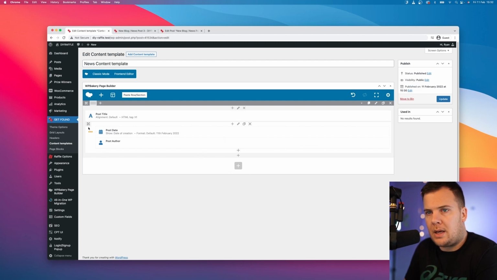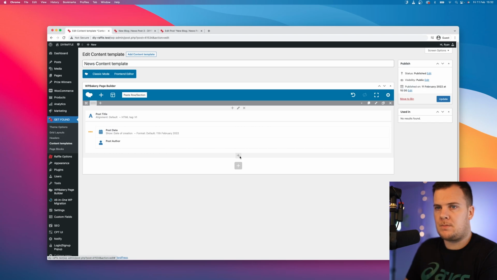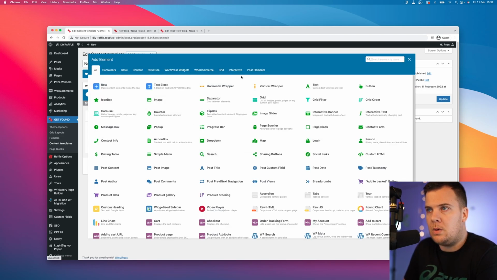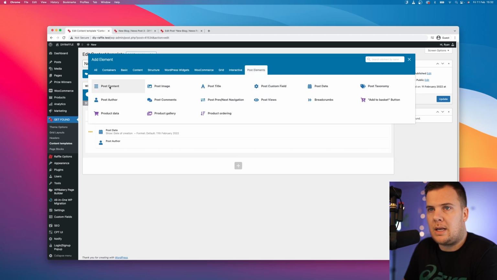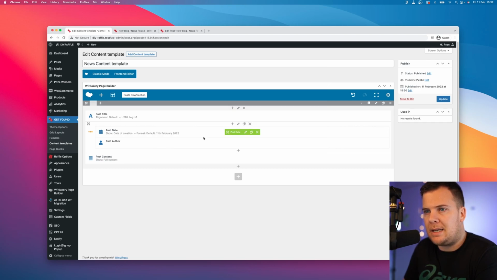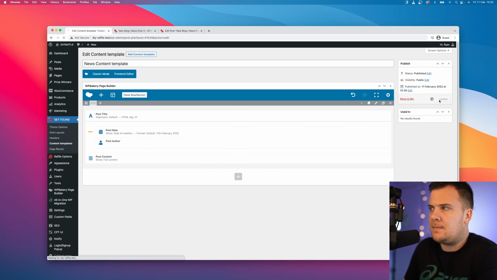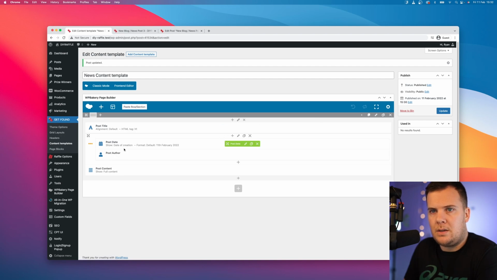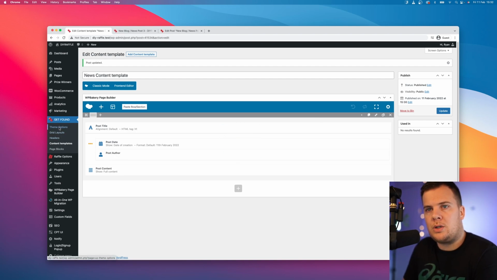And then underneath that, so not within the horizontal wrapper, we're going to append to this column. So back to Post Elements, click on Post Content, and then where it says excerpt, we're actually going to go for full content and click Save Changes. Now, if we save this, that's fine.